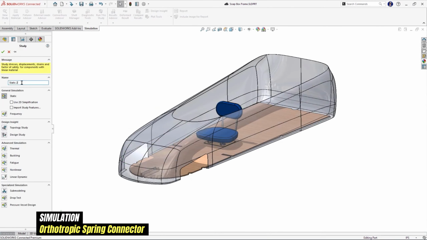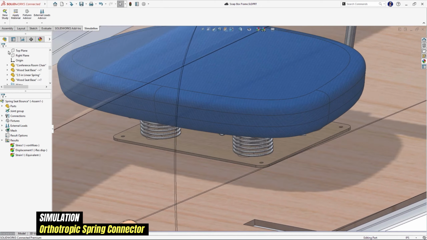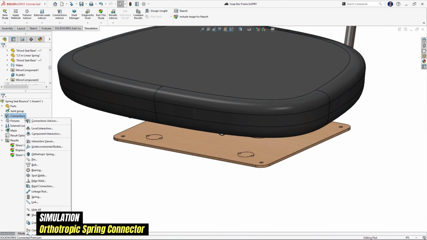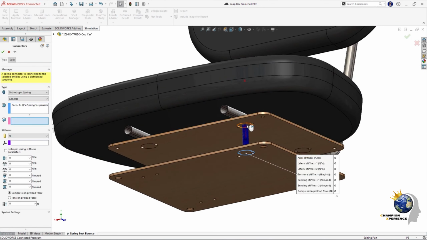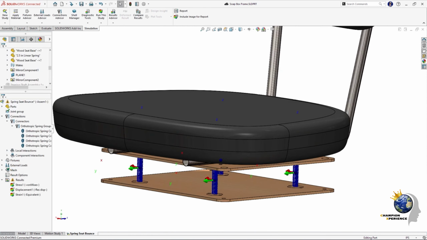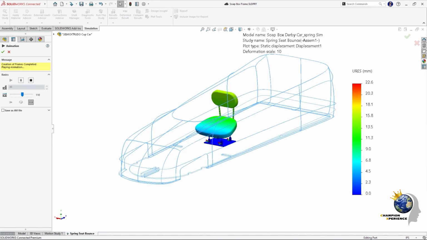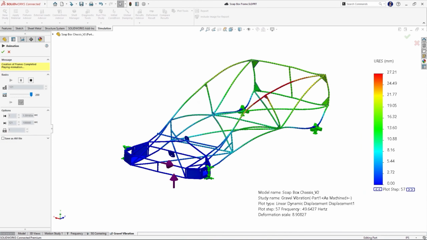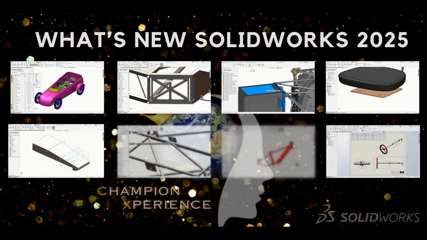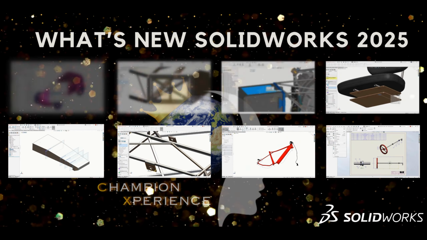For assemblies like chairs connected to the floor with springs, SOLIDWORKS 2025 introduces the new Abaqus-powered orthotropic spring connector. This tool lets you control not just the axial stiffness, but also the lateral, torsional, and bending stiffnesses. That's a look at SOLIDWORKS 2025 enhancements.